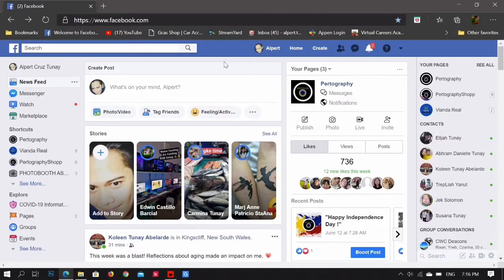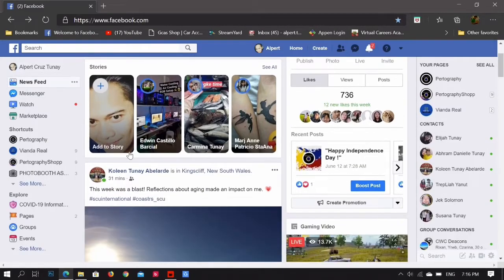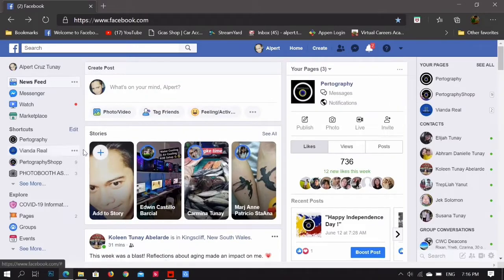Of course, first step, how to create a Facebook page in 2020. Kailangan natin meron tayong own account. Make your own account, personal account. Then, after you make your personal account, check nyo ang create button. Magawa po tayo ng page. Bali, ako po meron po akong tatlong page. Show you the sample.